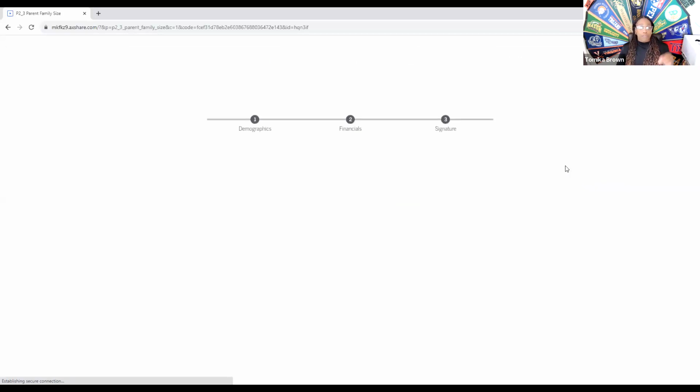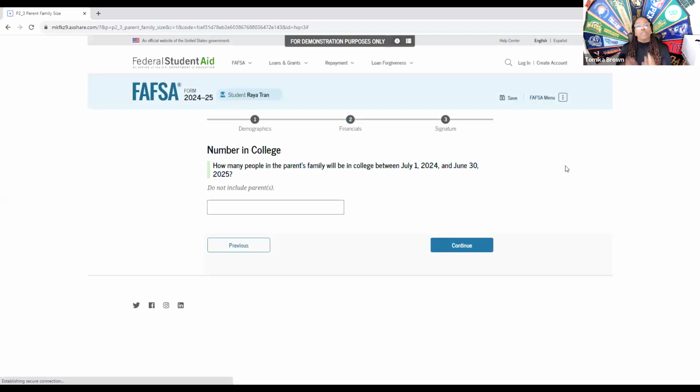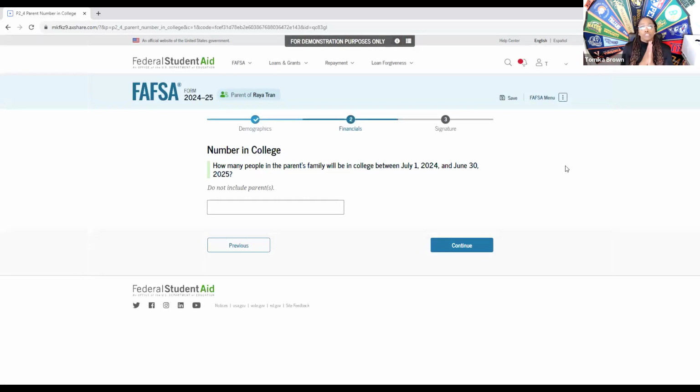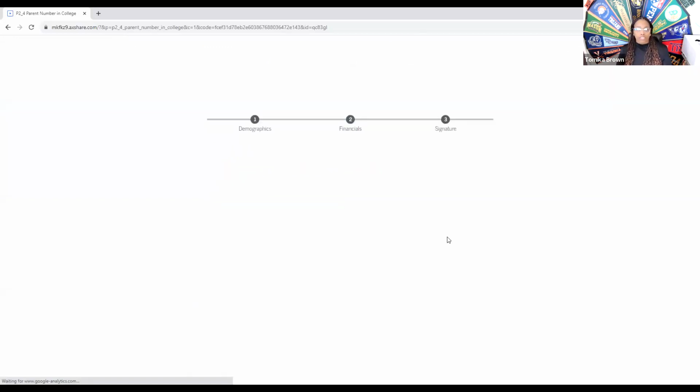And just to be mindful, the family size is the family that's associated with the contributor, not the family where the student may live if it is a single parent household. All right, next, number in college. How many people will be in college in the family next year? We can say 3. Excuse me, 3, not including the parents. So let's say it's a couple other kids in the family. This is just a stab in the dark.